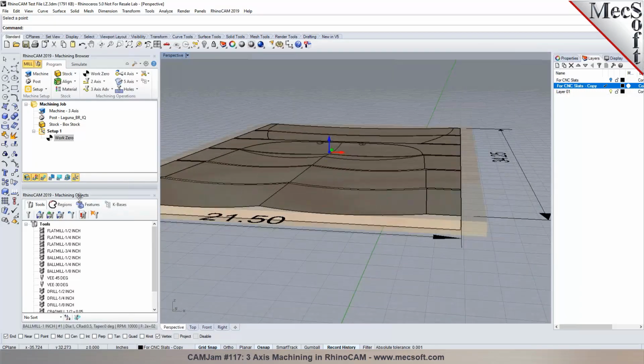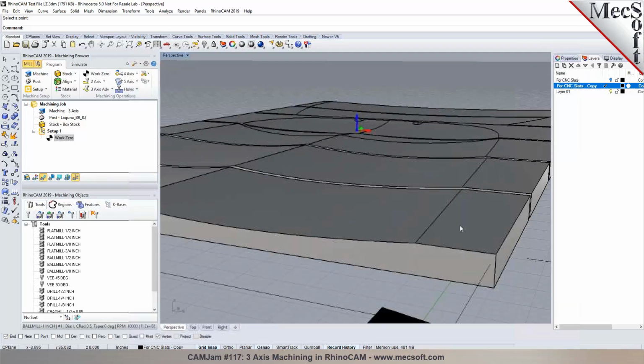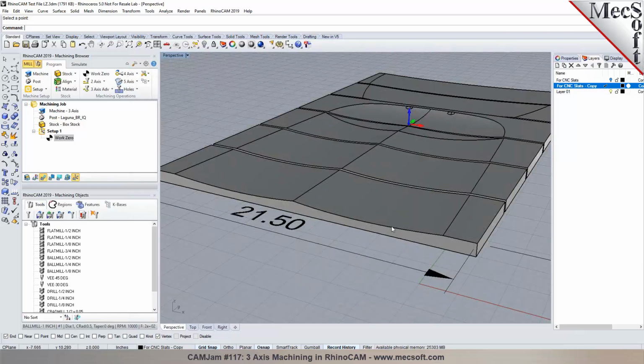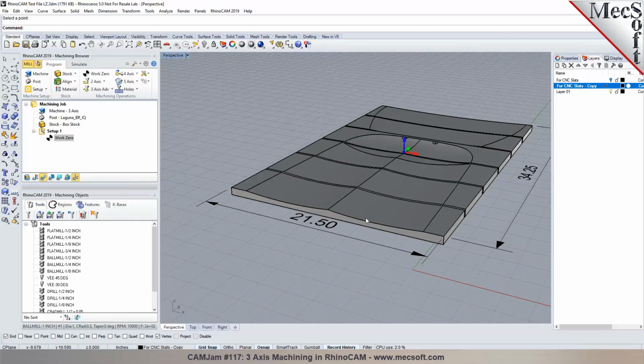Now, since this part has, I would call it, sculpted features, like the surfaces are not just planar faces, you would need to do a 3-axis operation in here to rough it out in levels or steps. You could do that. So we do that by going into 3-axis methods.